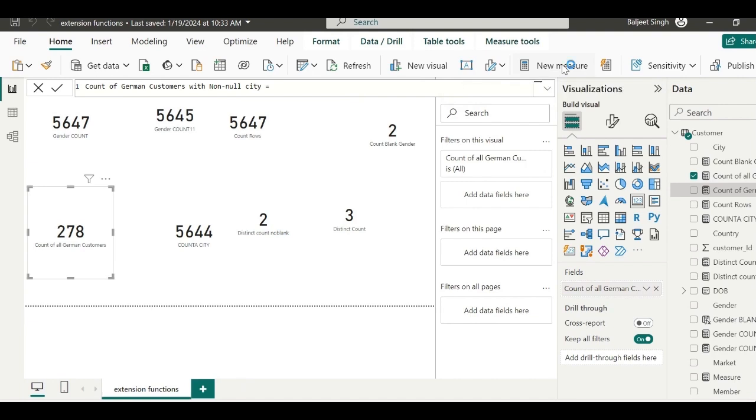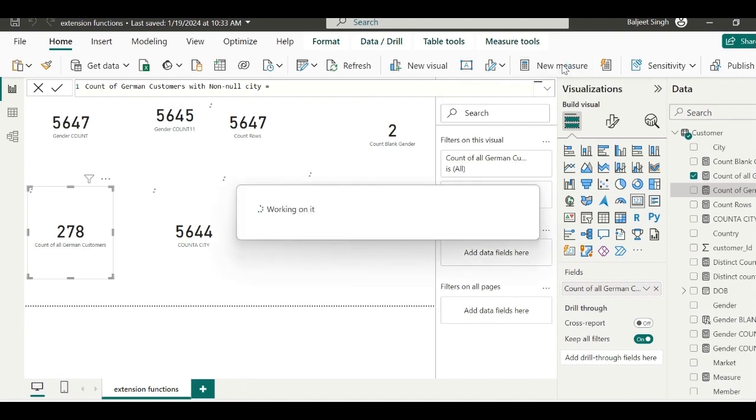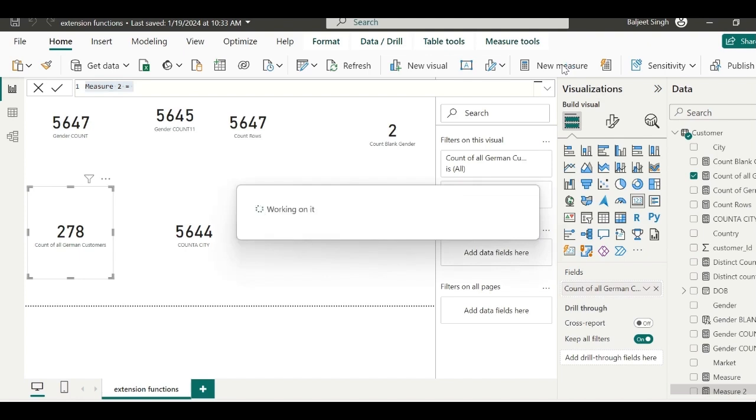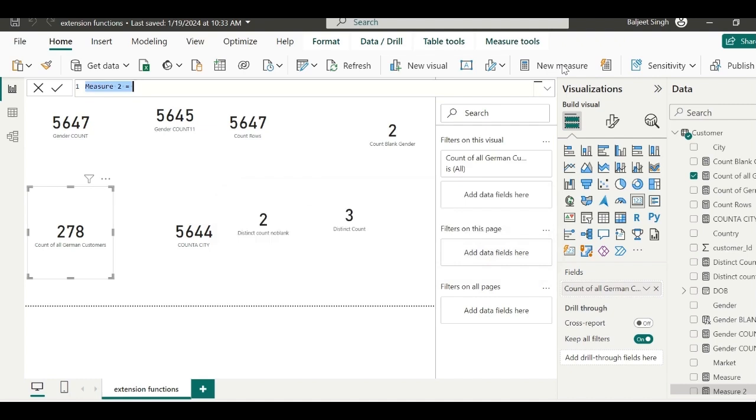Click here on new measure. A new measure window will pop out, and we can create a new measure for the count of German customers with non-null city. So we require a table which filters the customer table, because on the customer table we need to filter where the customer's country is Germany, so we require filter, and then on the filtered table we need to apply the COUNTAX function.